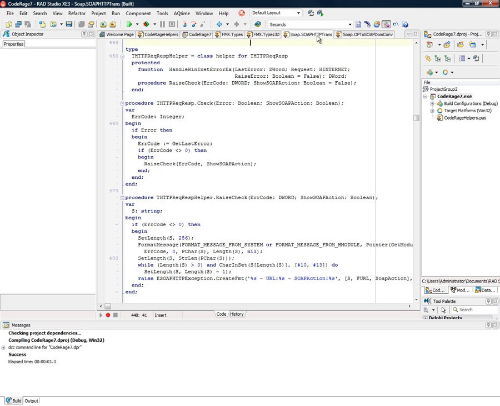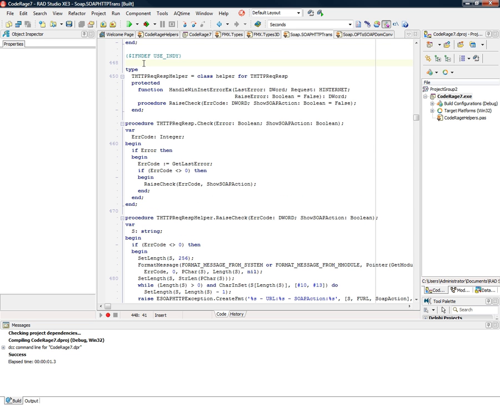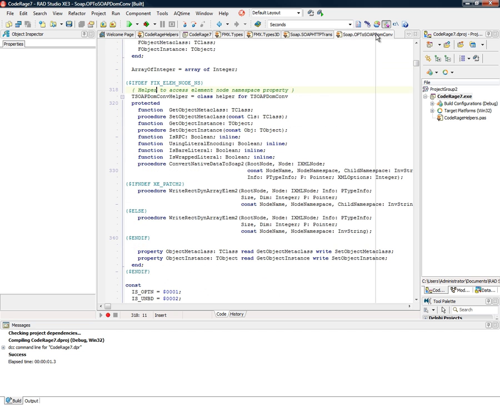Also in the SOAP HTTP header transport, there's a class helper for the THTTPReqResp object, where we have an additional function HandleWinInetError and a procedure RaiseCheck. These are only added if not defined USE_INDY. So when not using Indy, then these two methods are added, otherwise they're not used. And finally, in the SOAP OPToSOAPDomConv unit, there's an IFDEF for FixLNNode. In that case, there's also a class helper defined for the SOAP DOM converter helper, a class helper to access the ElementNumNamespace property if you need to do that.